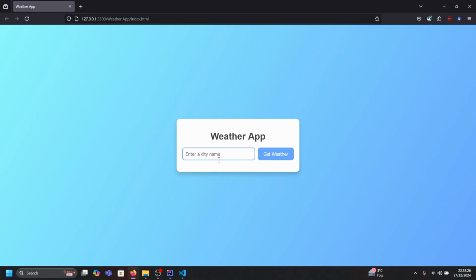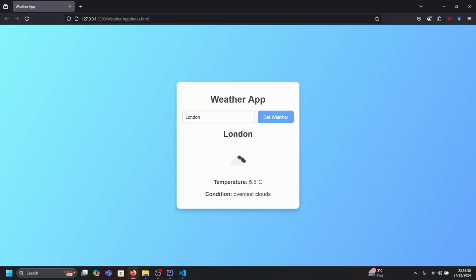So just as a little demonstration, we can type in a city name, such as London, and get the weather. Here we can see that it's 5.5 degrees and overcast clouds. We can do another example, such as Miami. We can see that's 24 degrees and again overcast clouds. So we can see that the API is working correctly.